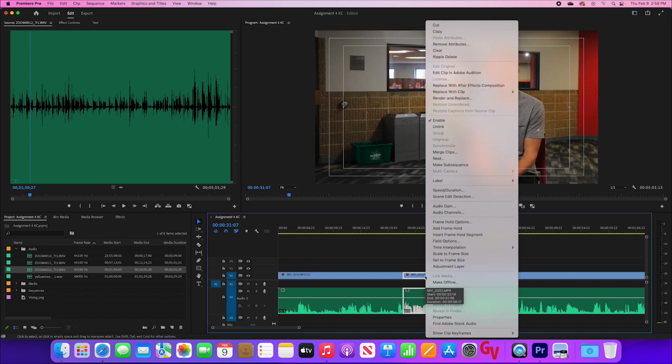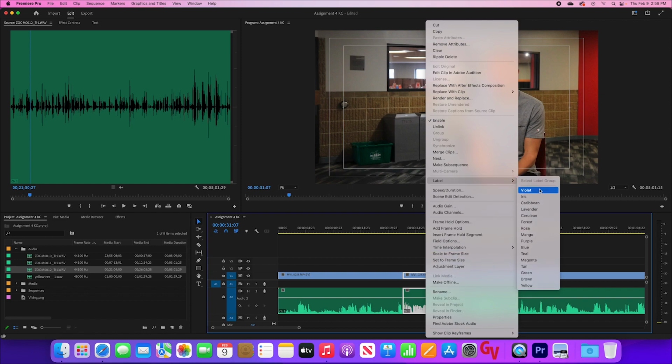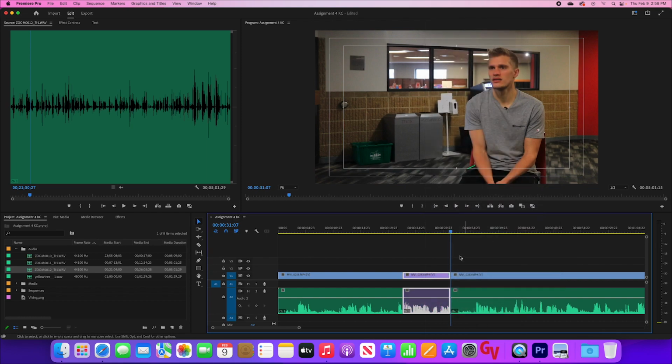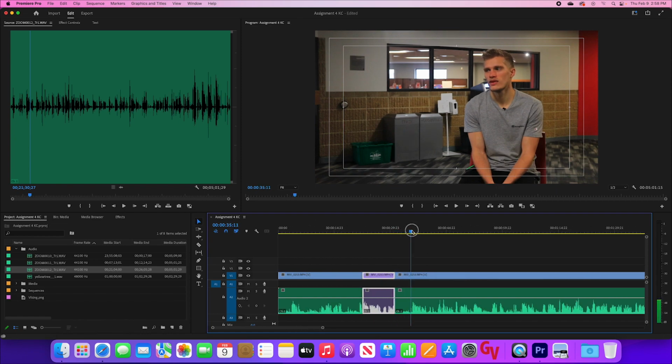If I right click here, I should have the option to label. I'm just going to label this a different color. I'm going to label this as violet. So that's a different color than my other parts. These are the parts that I know I want to keep. So I'm going to find a couple more answers to questions, good answers to questions here.